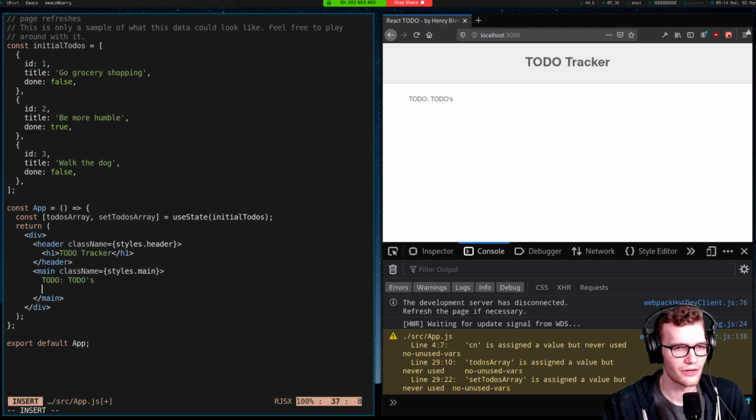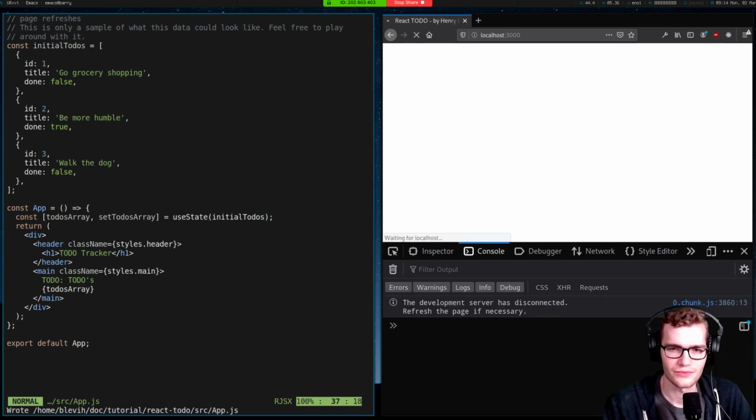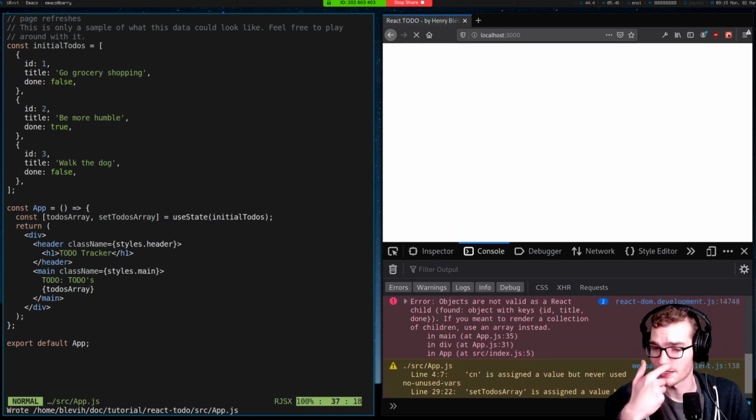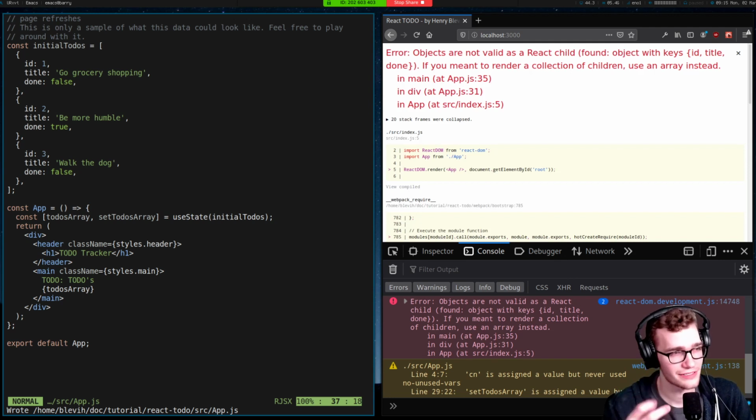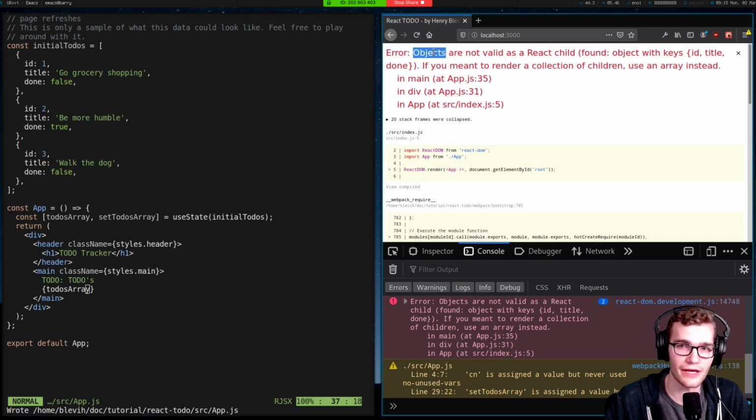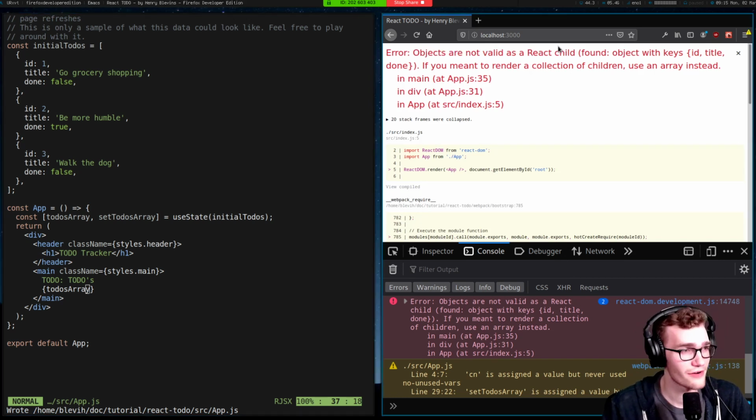So if we want to get all these out on the page, I cannot do this. This is not going to work. React is going to yell at me, and we're going to get this error that's really common and a consistent source of frustration, which is that objects are not valid as React children. And these errors have gotten really good because it will try to narrow down what could have possibly happened here by telling me the object has the keys id, title, and done.